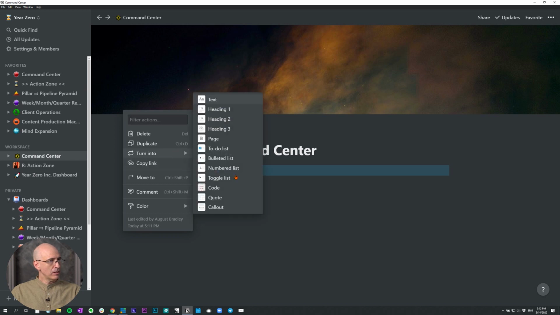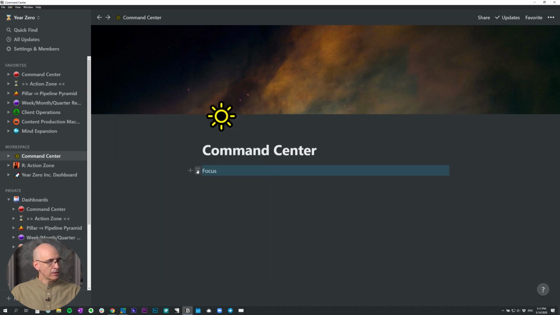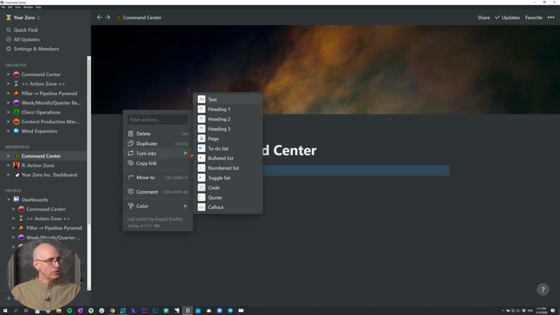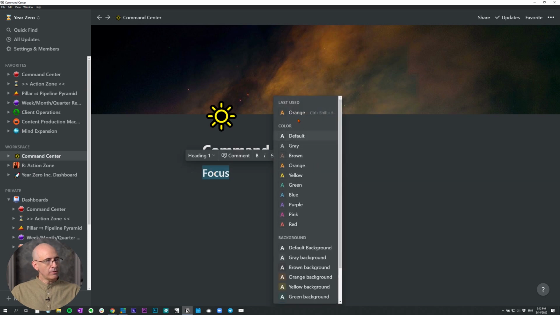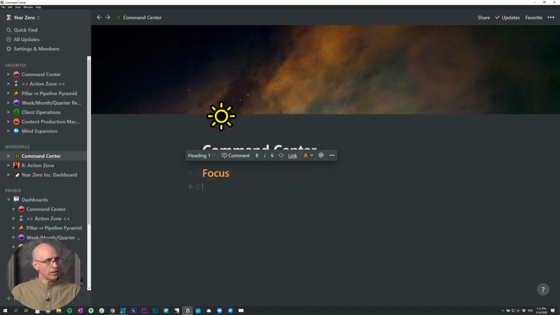So you go up here, you click on the six dots next to it, go to turn into and turn it to heading one. That makes it big. And you can make it whatever color you want. By highlighting it, double click on it, choose the letter here, and then pick your color.